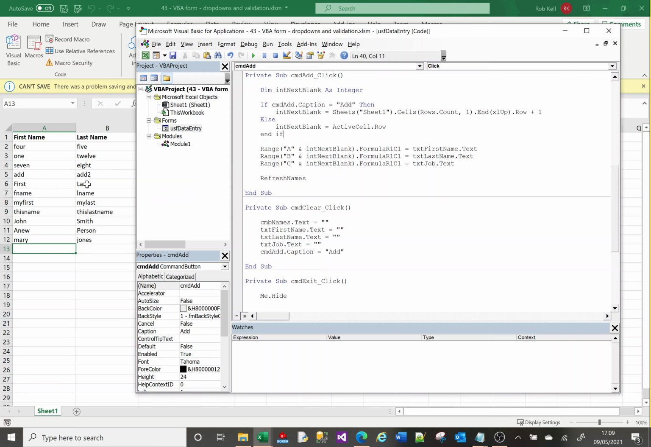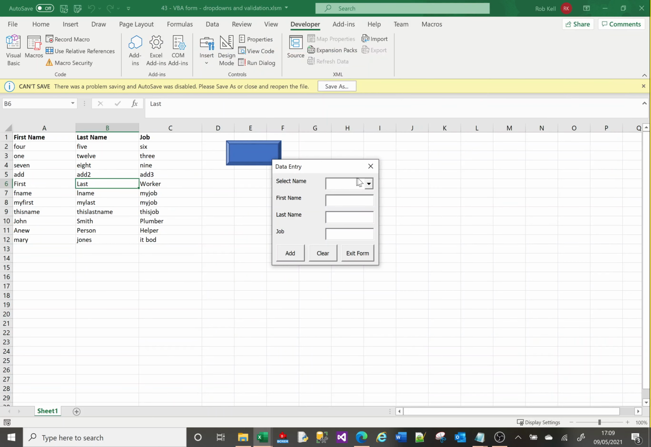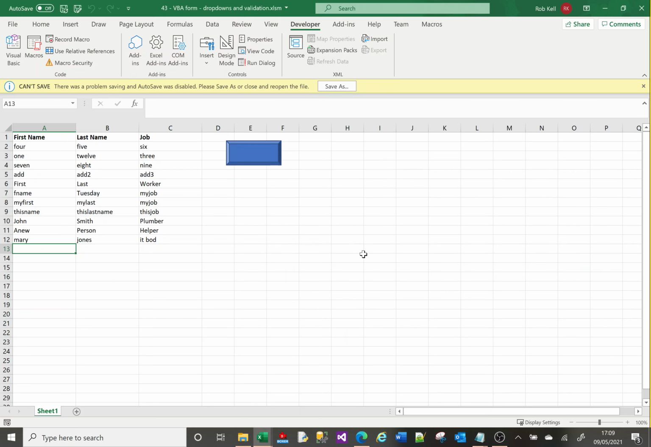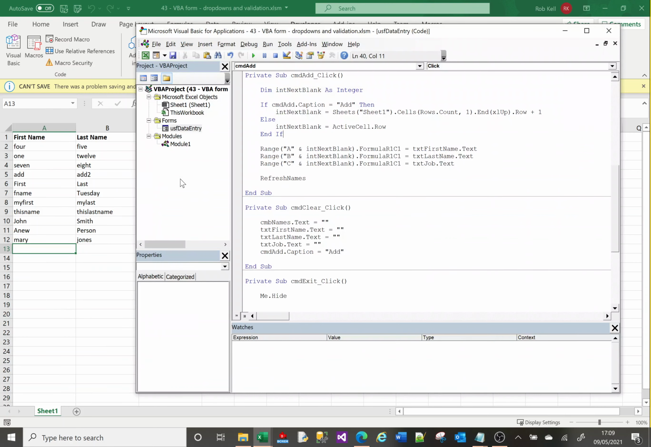So let's try this. If I click on the drop down and say I want to select this F name, L name, my job, and I'm going to just change my last name to be Tuesday. If I amend that, there it is, Tuesday. And I'll clear that. If I just exit that, there's one more thing we could do if we wanted to. So let me just go back to my Visual Basic.